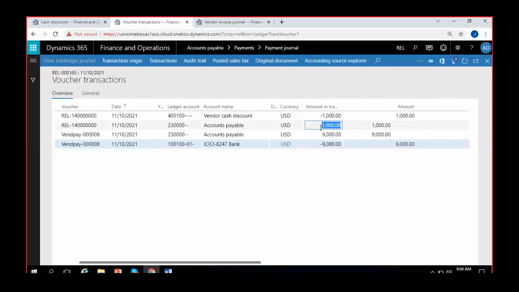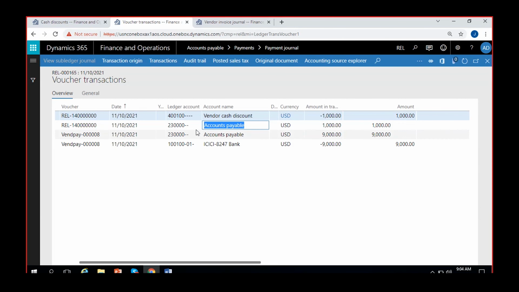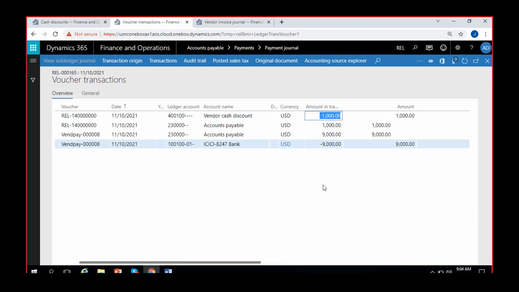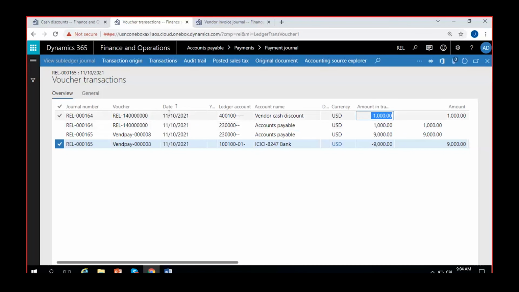Accounts payable is debited for 1,000 and cash discount is credited for 1,000. Since cash discount is a revenue or gain for you, it is credited for 1,000 and the accounts payable account is debited for 1,000. So totally accounts payable is reversed or debited with 10,000, sorry, 9,000 plus 1,000. Whereas through your bank you paid only 9,000, and another 1,000 is accounted as a revenue or vendor cash discount. It's an automatic voucher which is posted automatically.